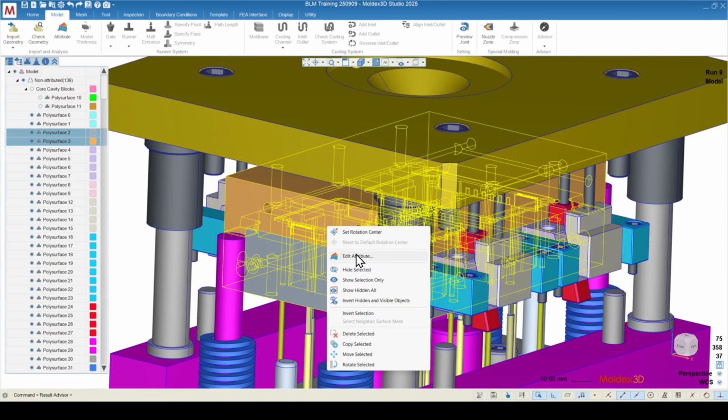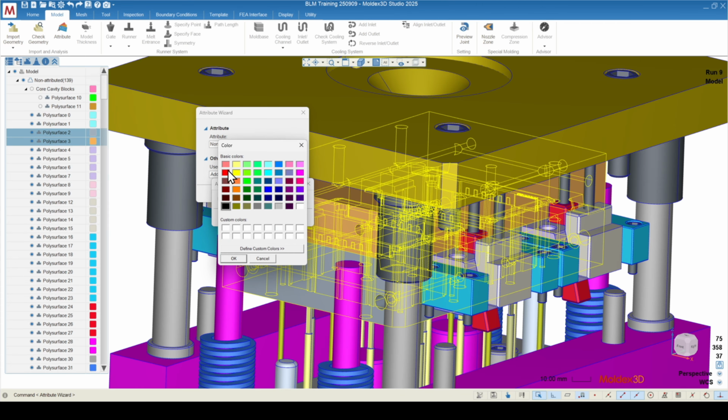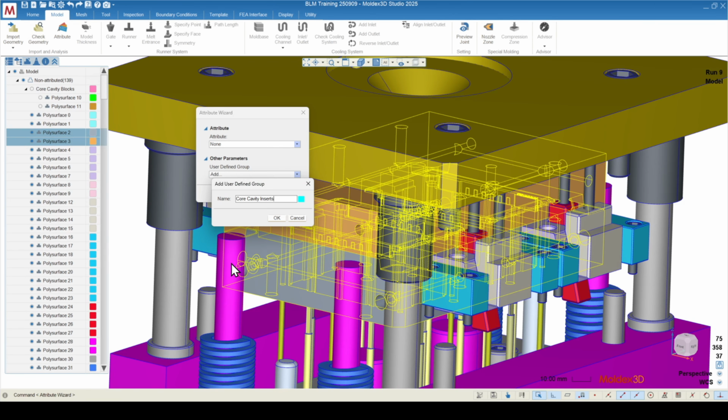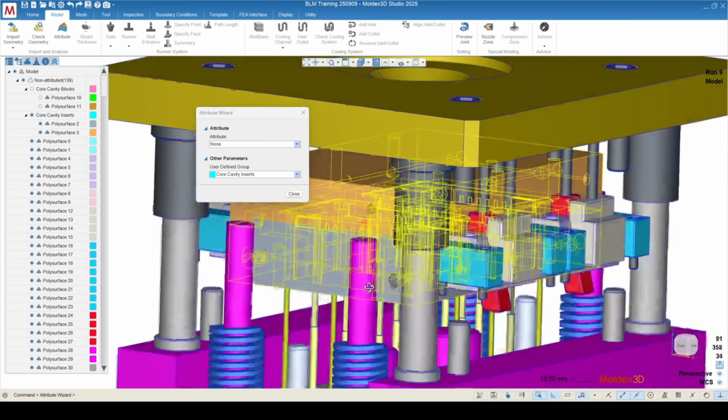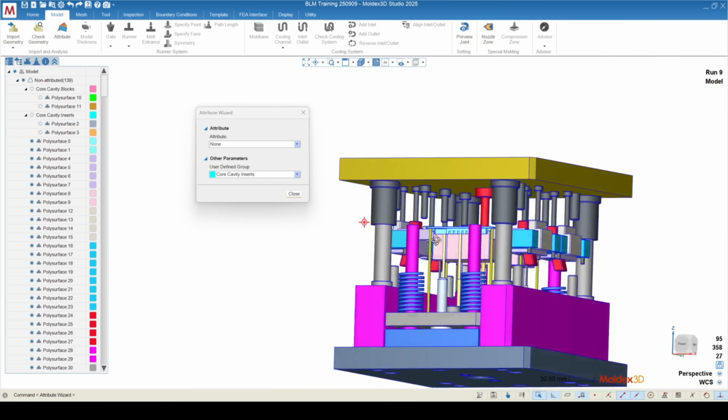All right, so I can right-click, edit attribute. We're going to call these core cavity inserts. Maybe I'll assign a different color to them. Nice vibrant teal color. All right, so you can see that creates kind of a sub-attribution over here. Hide those.